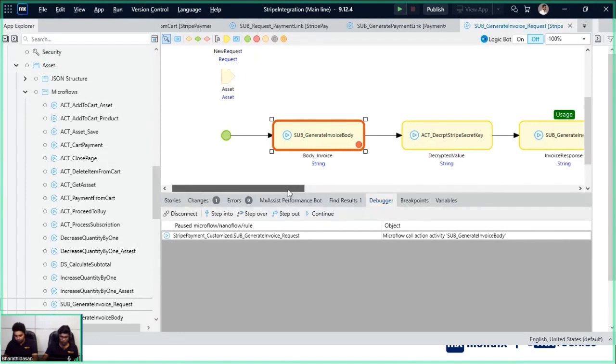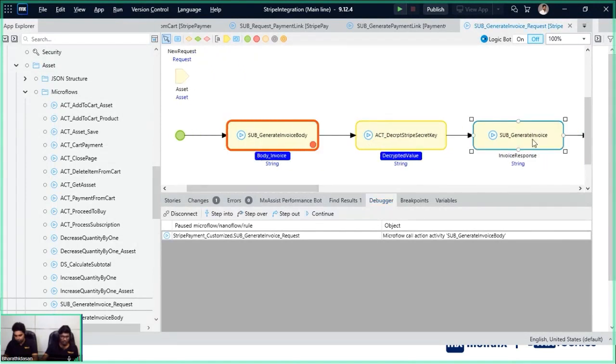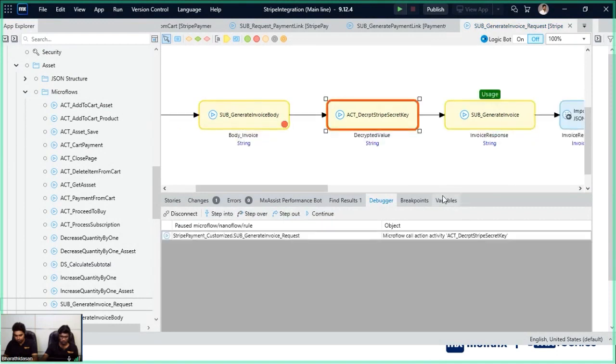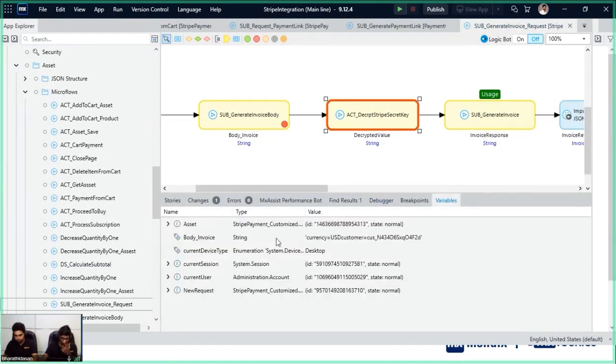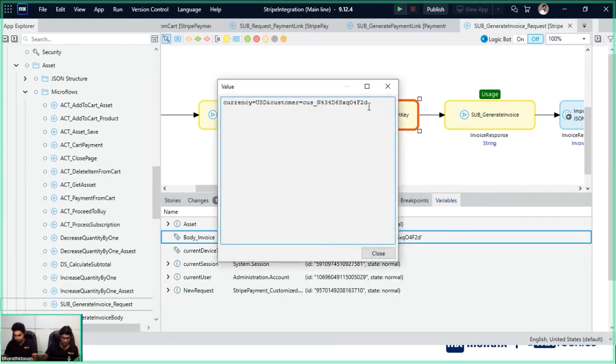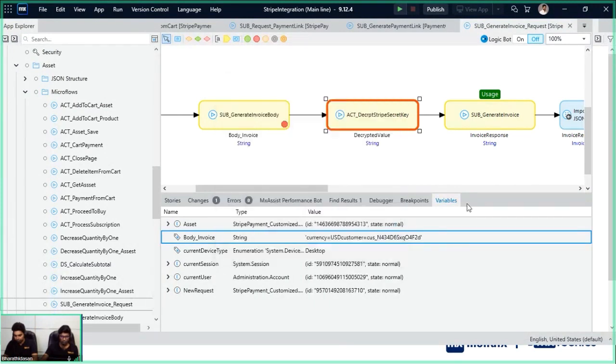The first one will be creating the invoice, that is generating the invoice. Let's see what is the body that needs to be sent to create an invoice. We need a couple of fields to create the invoice body, that is the currency and the customer for whom this invoice needs to be generated. Once we pass this body to generate an invoice, we will get an invoice ID.